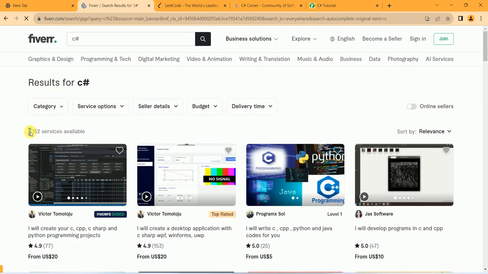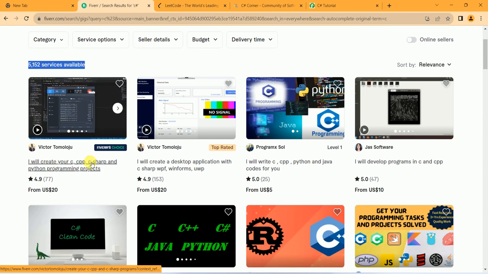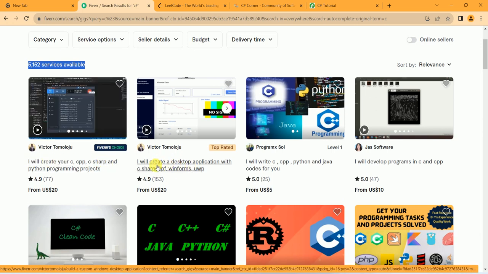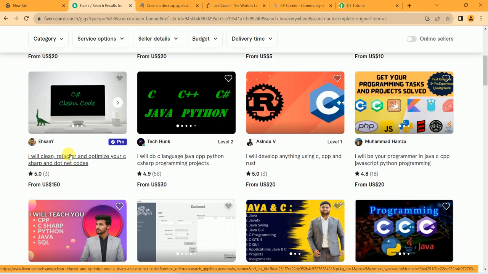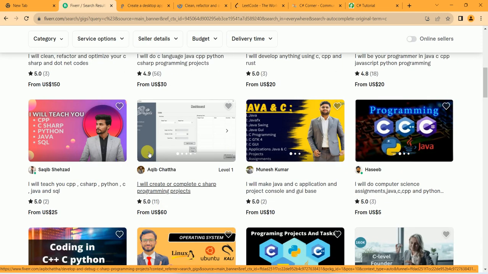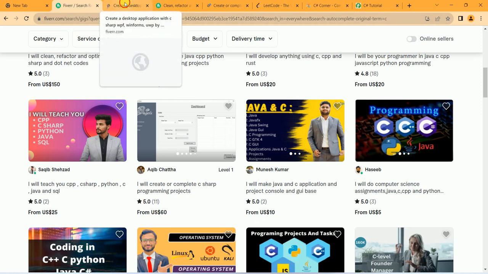As you can see, 5,152 services available. You can also write C sharp or C hashtag. It means the same. So let's analyze these gigs and then move towards our websites.